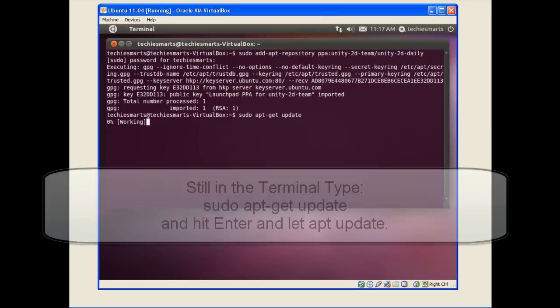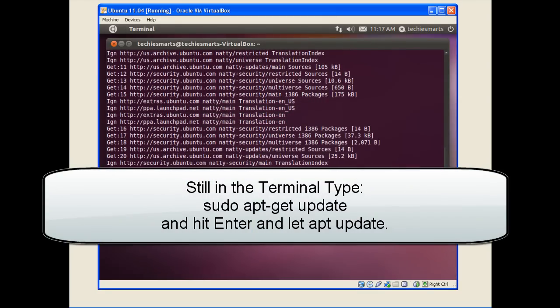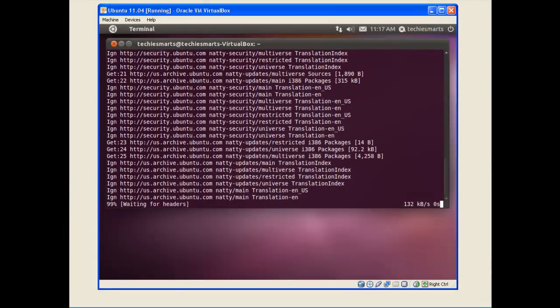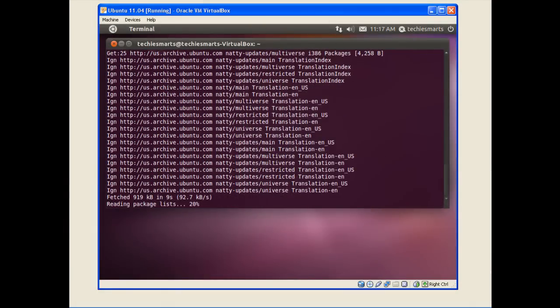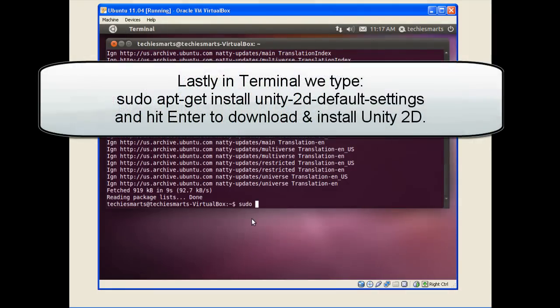Next we need to update apt. So we're going to type in sudo apt-get update and hit enter. It'll scroll through a bunch of commands, a bunch of PPAs that are being updated, a bunch of repositories that are being checked. Once that's done, you will notice just above our blinking cursor the word done. So the update's complete. Now we're going to utilize that PPA, the repository, to download Unity.